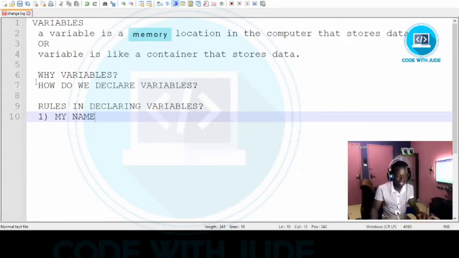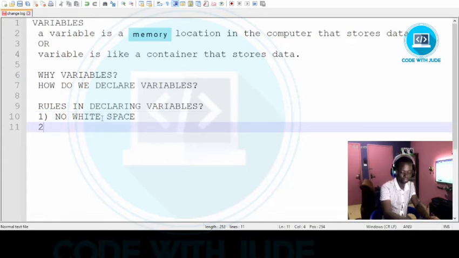This is what we call the white space. The space here is the white space, so we don't space it out, we write and put them together. Here my name will be written as myname. That is how we declare a variable, because we don't want to leave space in the variable name. So one, there shouldn't be white space, no white space.